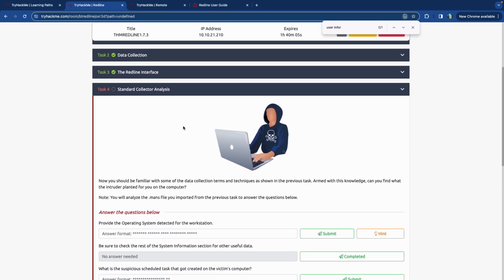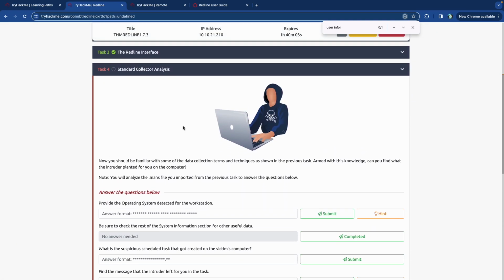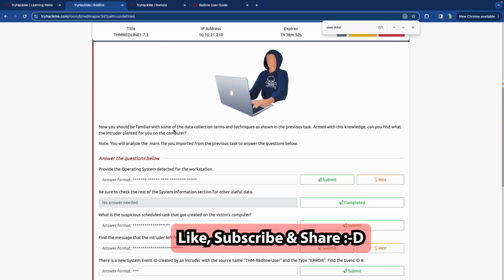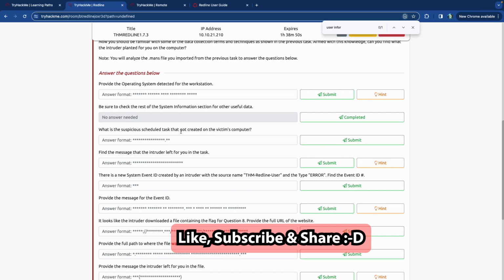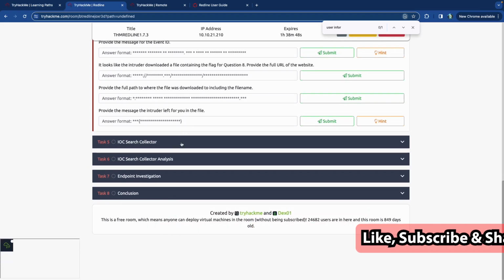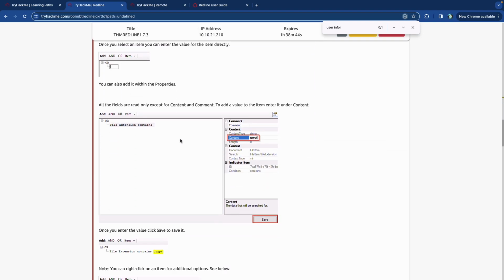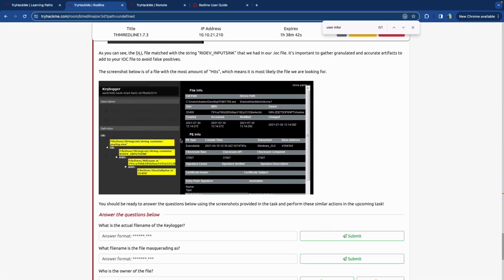Moving on to the standard collector analysis. This task is basically just a bunch of questions that we have to answer, and it seems like the rest of them are maybe the same.